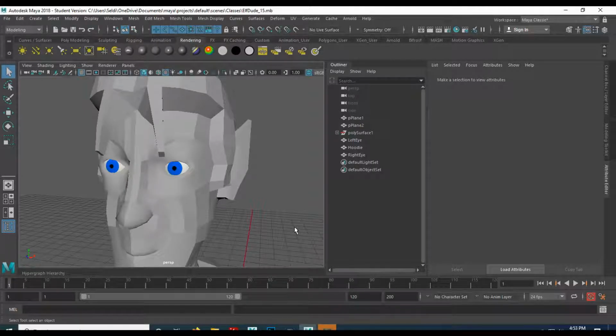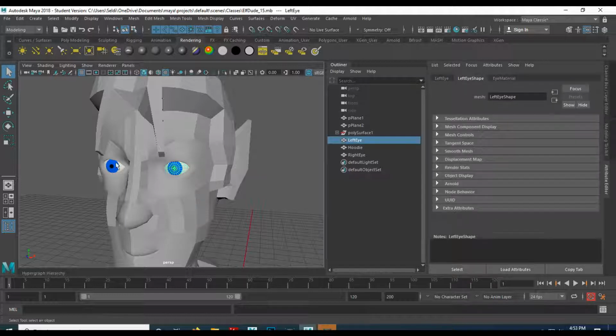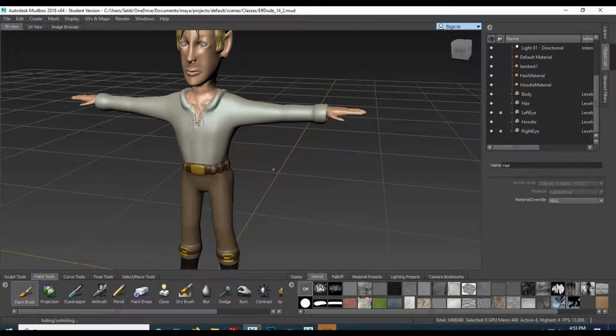In this tutorial, we're going to go ahead and get all of our paint layers out of Mudbox. So we're going to transfer the model as well as the paint. Now in the previous one, we went ahead and did these eyes. If you haven't done that yet, check out the previous video. But for now, let's go ahead and jump into Mudbox.